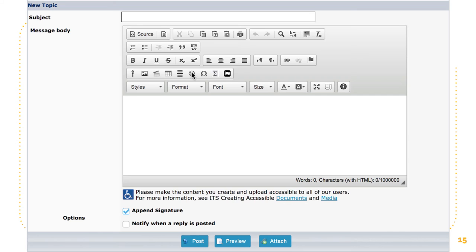You can also, at the very bottom of your screen, attach a file to your forum if you'd like. Before posting your forum, you can preview it, or if you're ready to post, you can go ahead and click Post. Clicking Post will add your topic to the posting form.